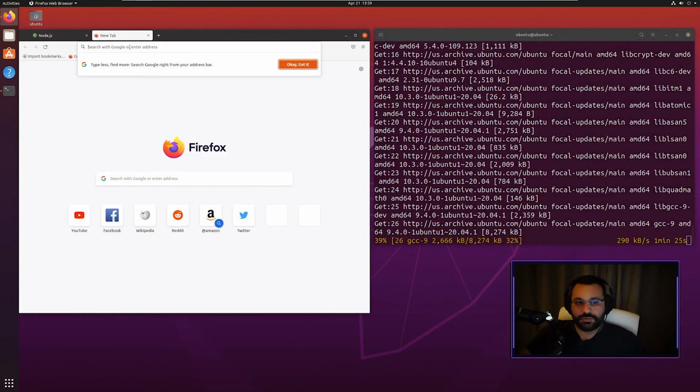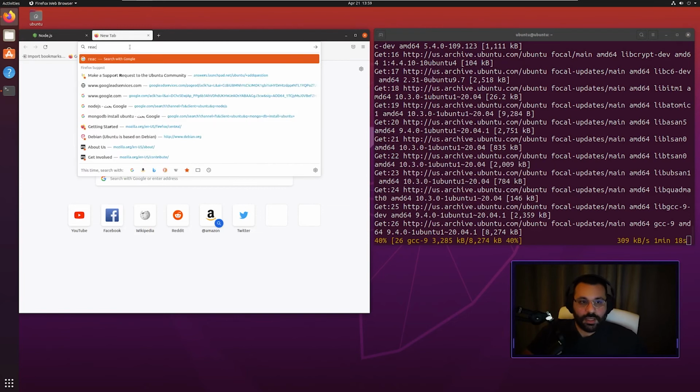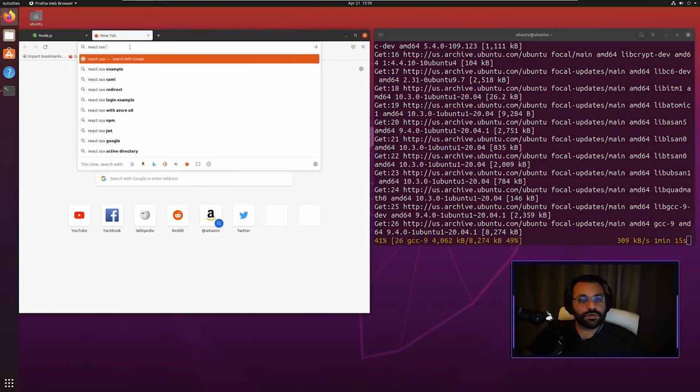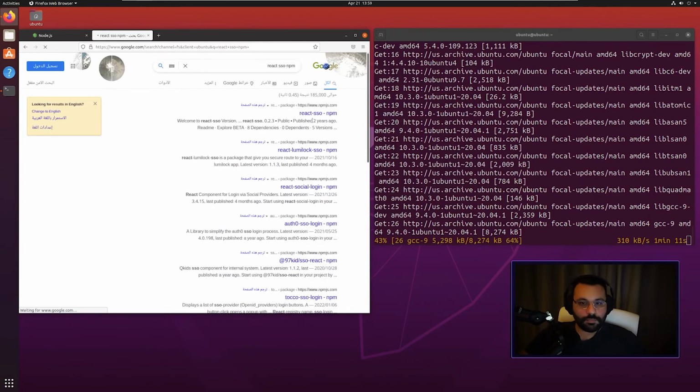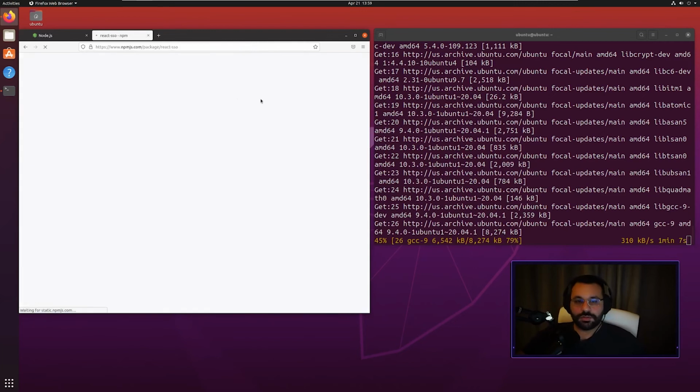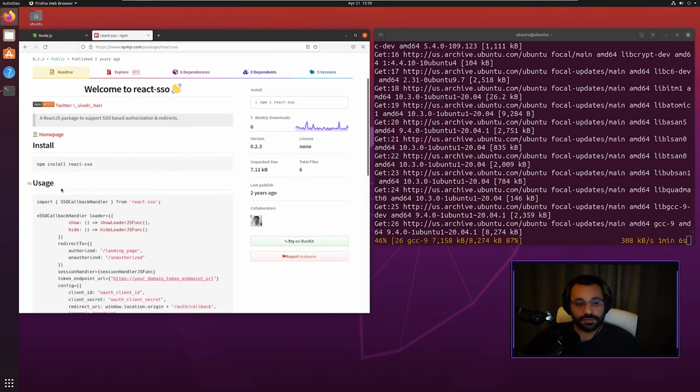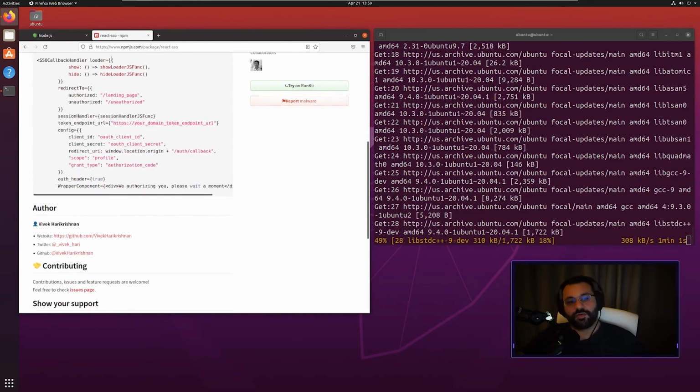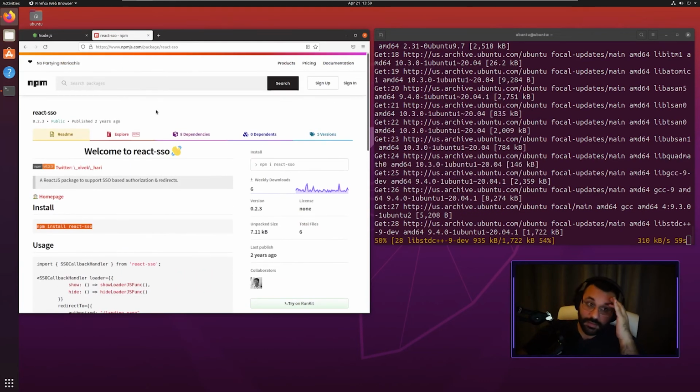Let's do a quick test over here. React SSO, which stands for single sign-on, npm. There we go, React SSO npm. Hit that, and it's going to show us how to install this package. npm install react-sso, and here's a nifty example of how it can be used. All right, get familiar with npm.